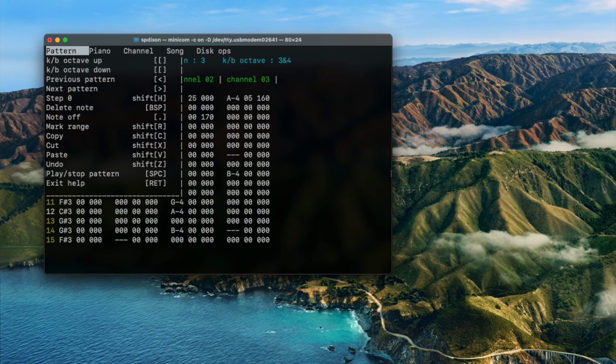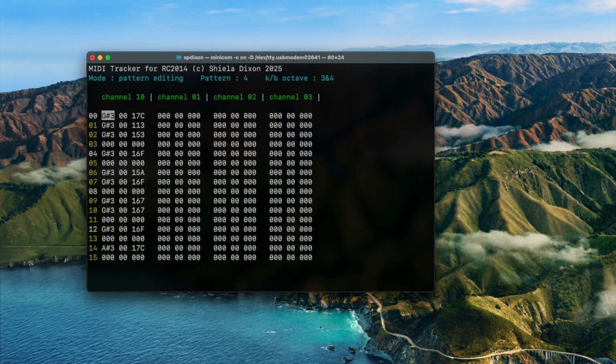As you may have spotted there, you can copy and paste a note, or you can mark a range and copy and paste a block of notes to repeat a phrase, copy to a different track, or even a different pattern.